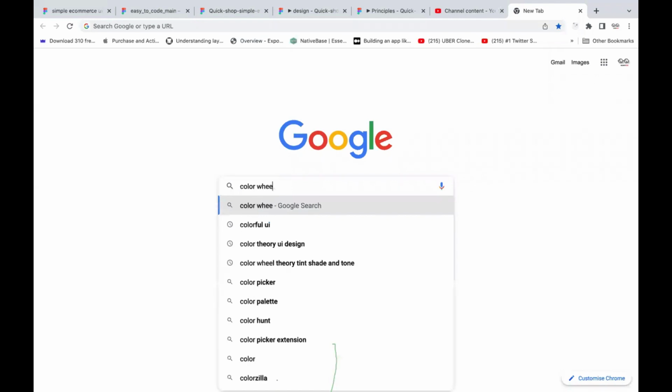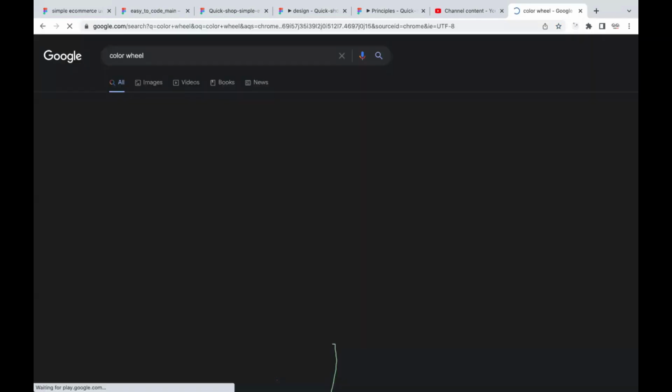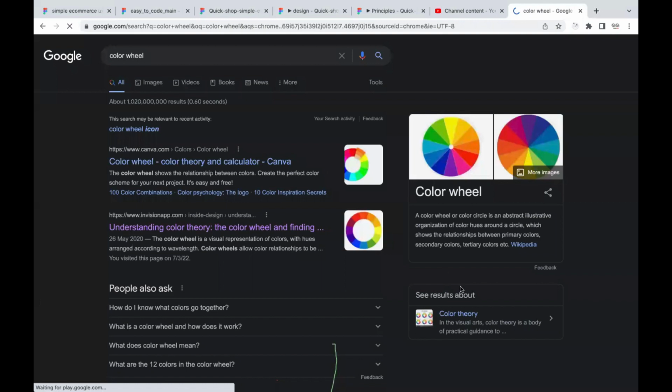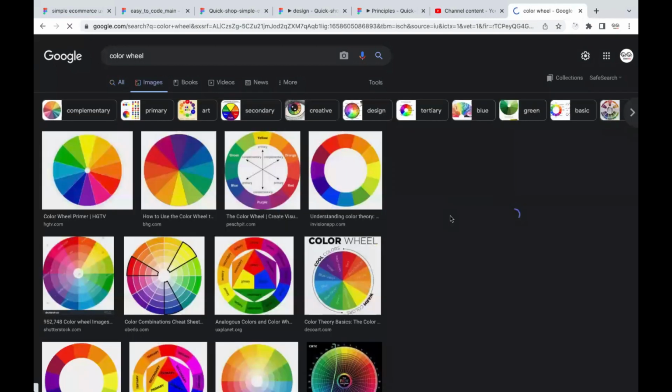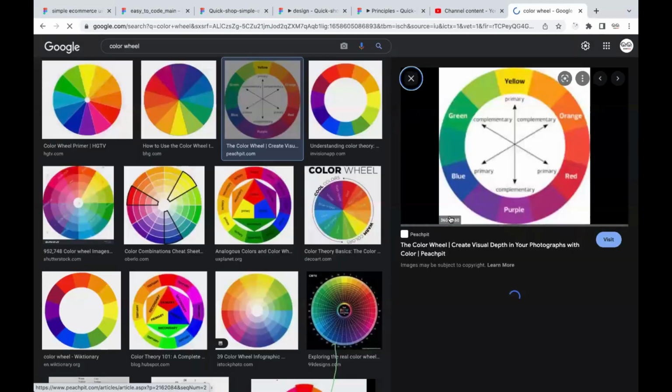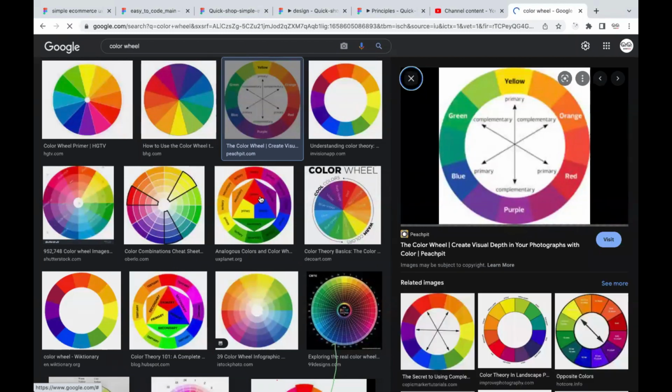I don't know who came up with that color wheel stuff, but they call it the color wheel. A color wheel or color cycle is an abstract illustrative organization of color hues around a cycle. They came up with this to help people understand the theory of color, how to mix color, both as a graphic designer and as a UI UX designer. So probably after this video, you want to go ahead and study more about the color wheel, right? And you learn more. But I'll go ahead and explain a little bit about the color wheel here.